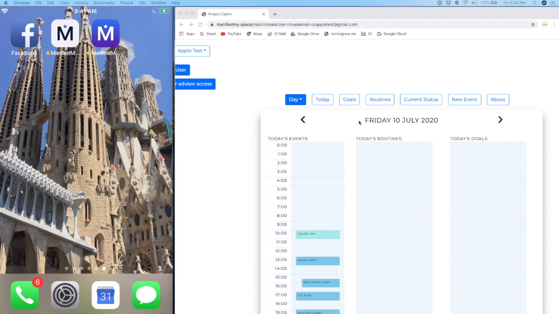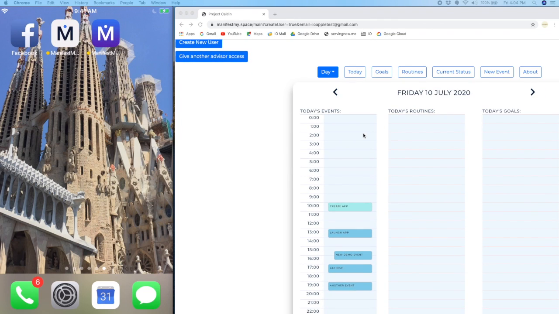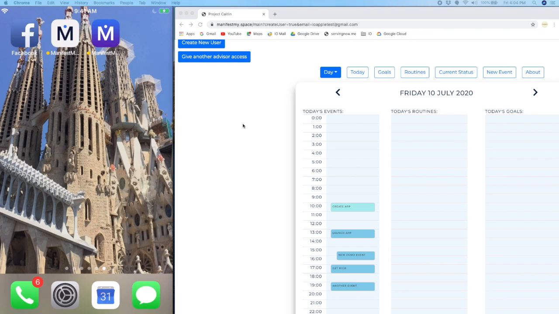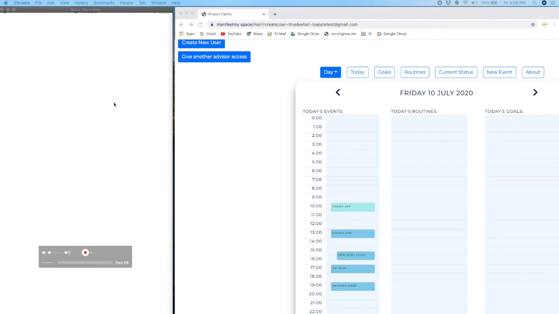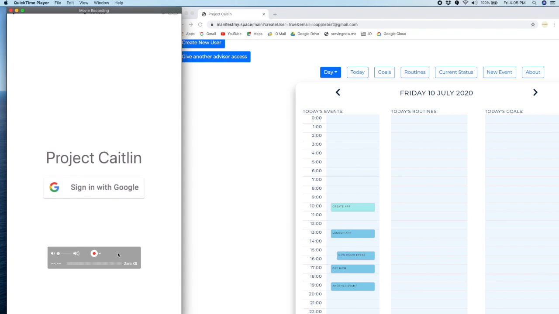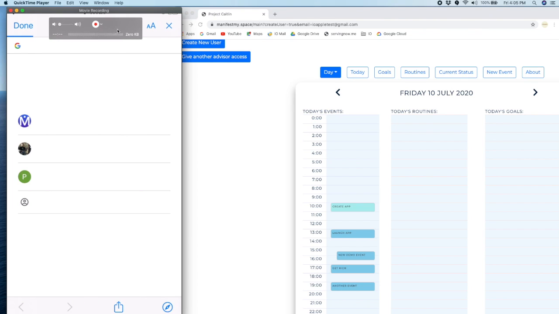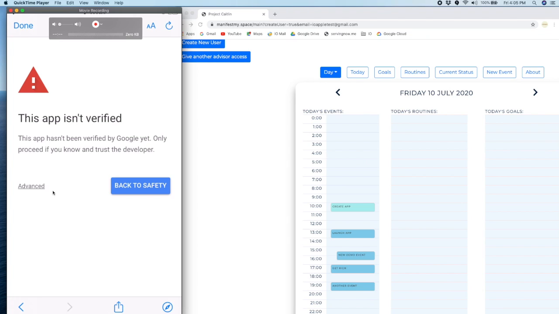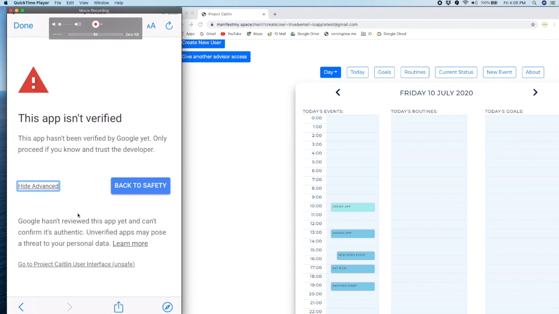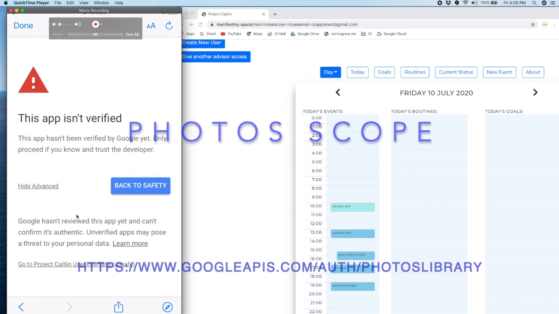The trusted advisor also has the ability to create goals and routines that will show up on the application. The user now would access the application by going to their phone and clicking Manifest, and would now sign in to Google. They choose their account, which we're going to continue to use the same account we used in the other area. They'll click Advanced because this app isn't verified, and now click Access.